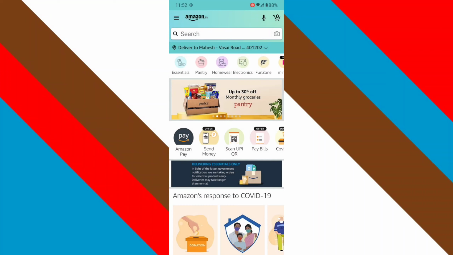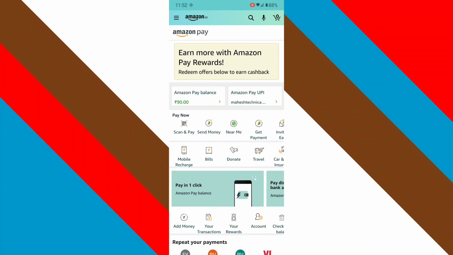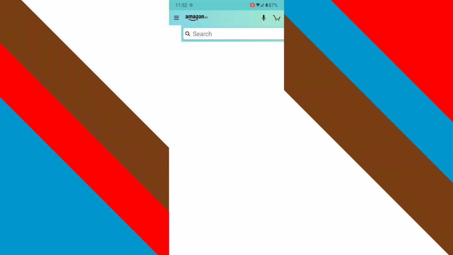Okay, so after login, just click on the Amazon Pay icon here, so it will open your Amazon Pay wallet. Here you will get all the related guides, what you need to pay, where you want to pay. I'm going to pay electricity bill, so just click on the bills option here.